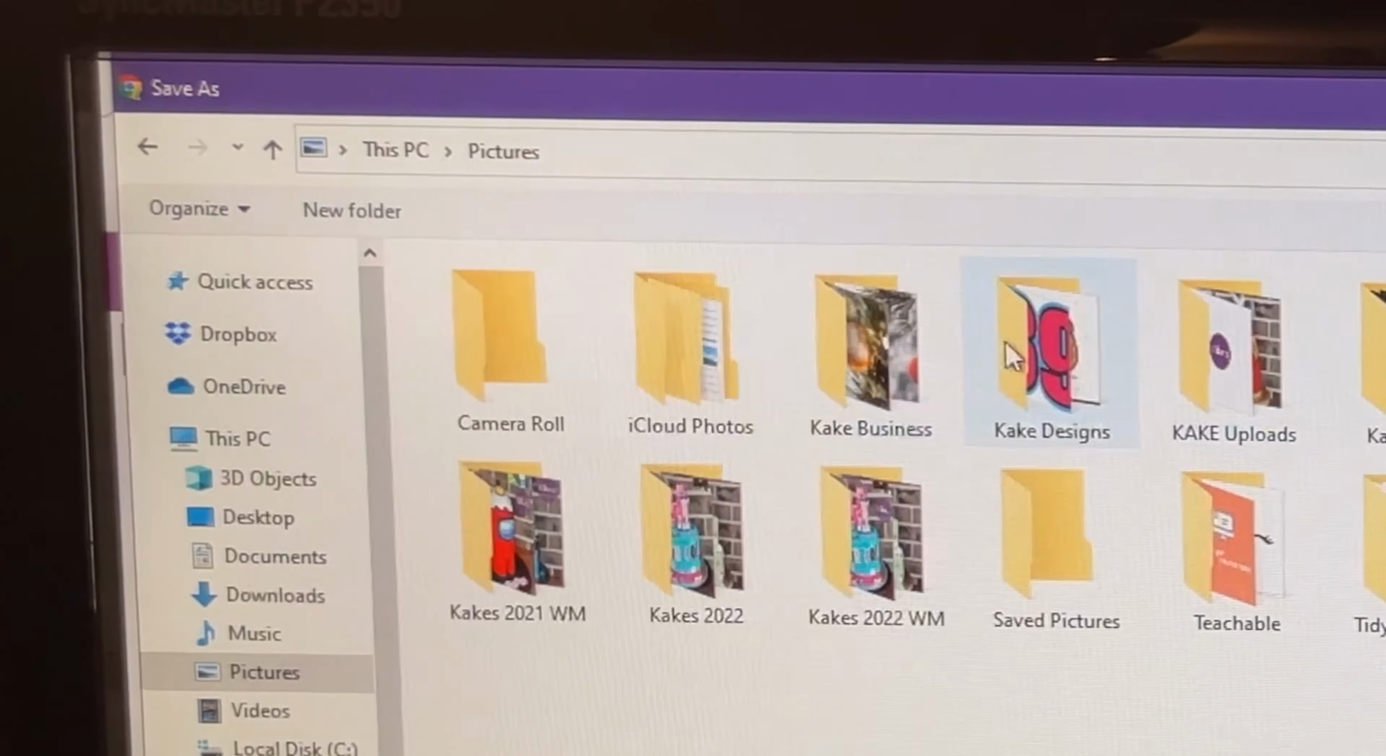So this is how I want the name to be on the cake. I'm going to go to File and Print. Perfect. Let's take this over to the cake.